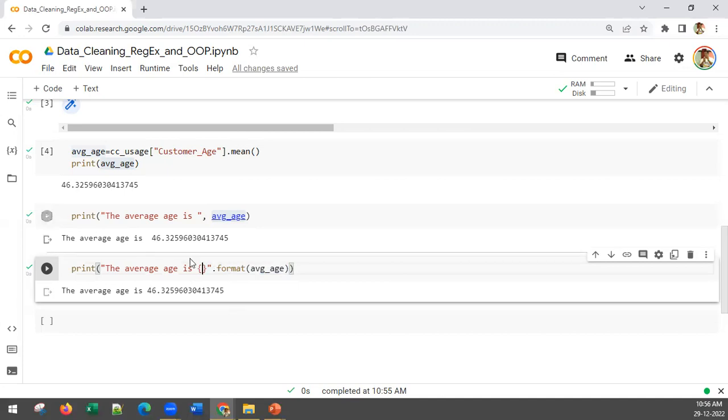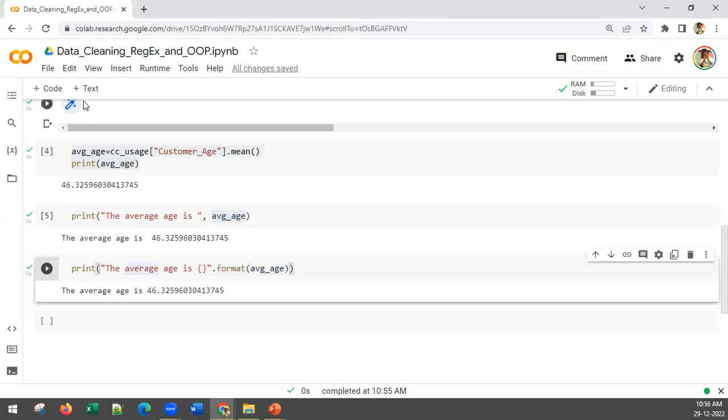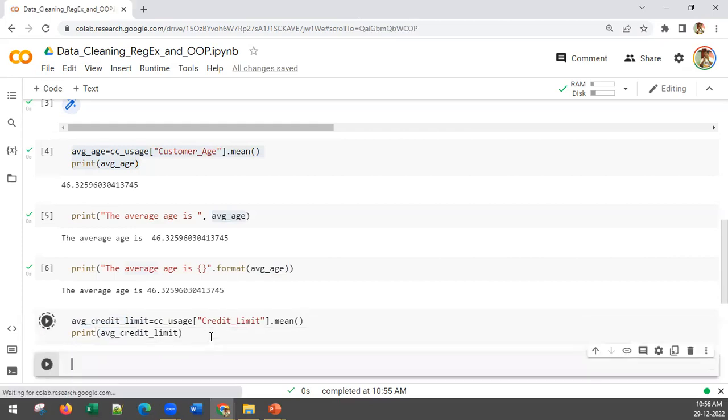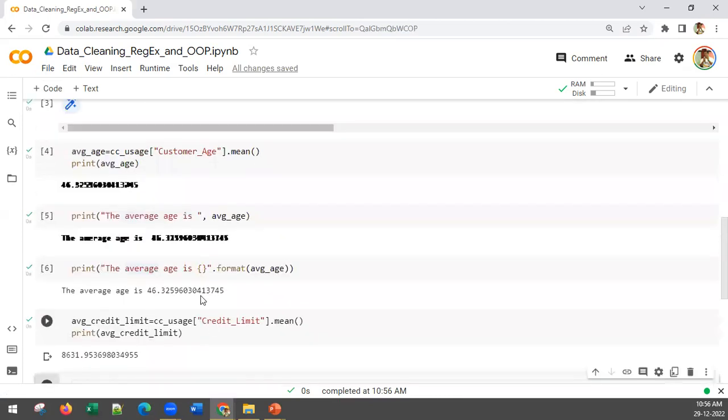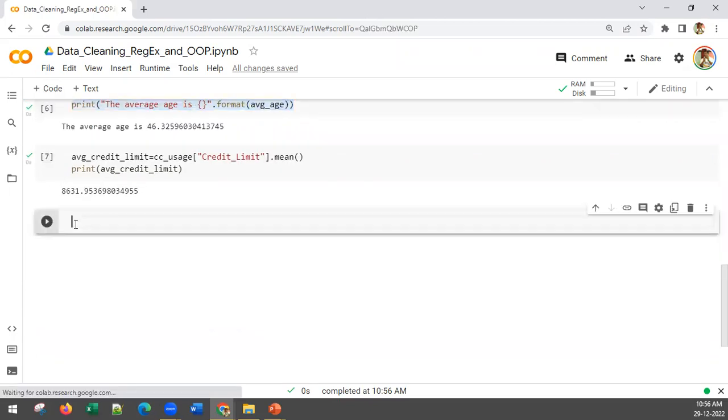For example, apart from average age, I also want to calculate average credit limit and I want to print that as well. So average credit limit, CC usage data, and credit limit is the variable name, dot mean. Here you go. Here is the average credit limit. Now, how do I print it? Follow the same structure. You write down whatever you want to mention. Average age is this much.